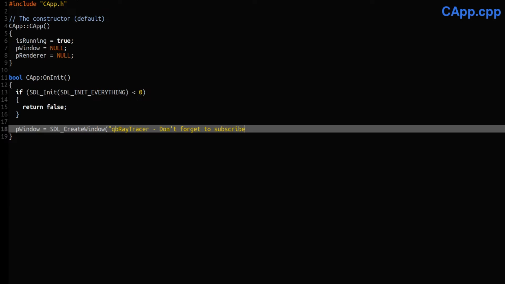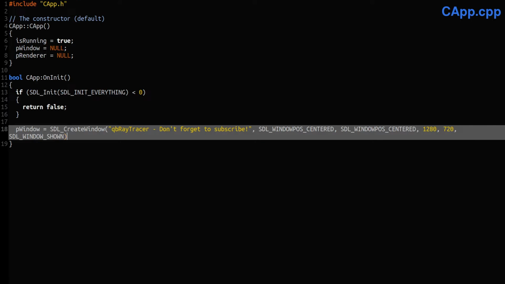And we need SDL_WINDOWPOS_CENTERED. That just means to put it in the center of the screen in terms of width and height, so we do that for both of those. We want to make it 1280 by 720 and SDL_WINDOW_SHOWN, just like that.